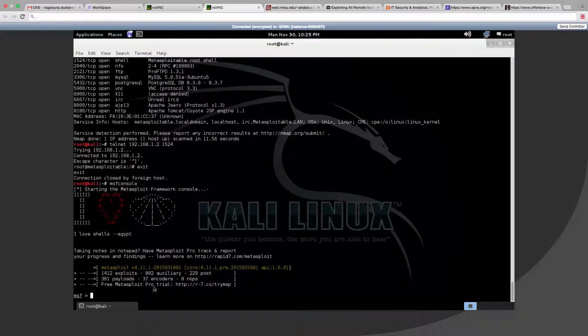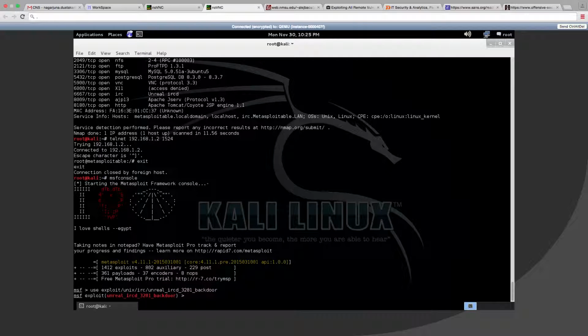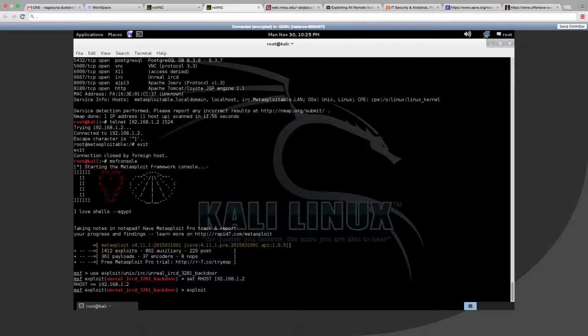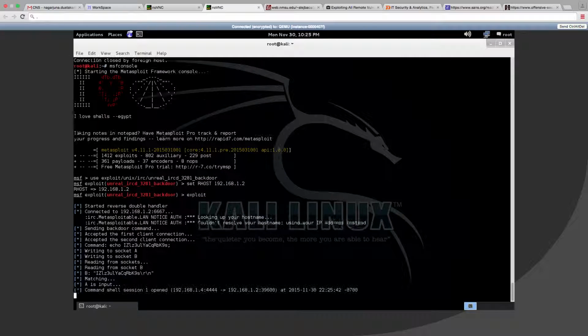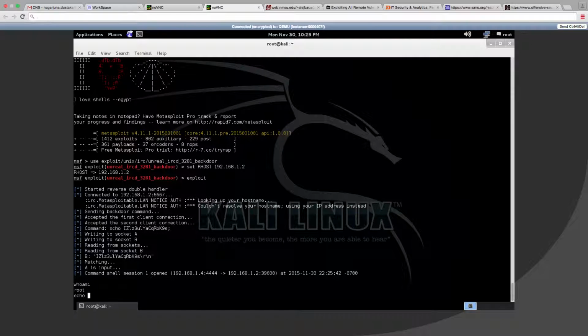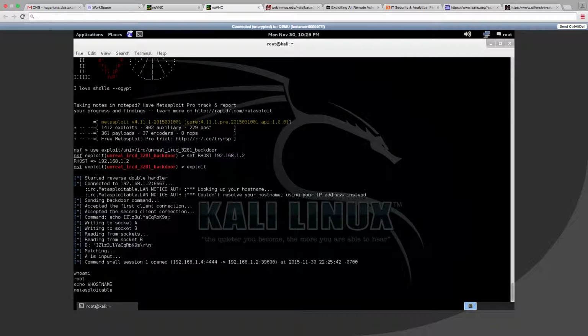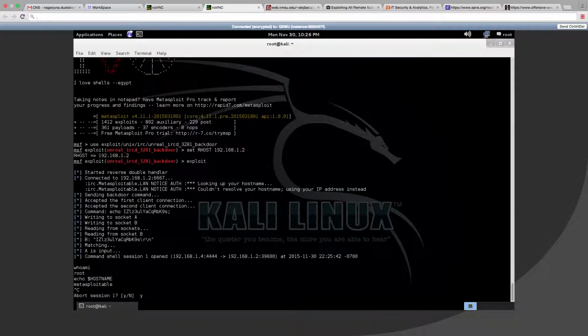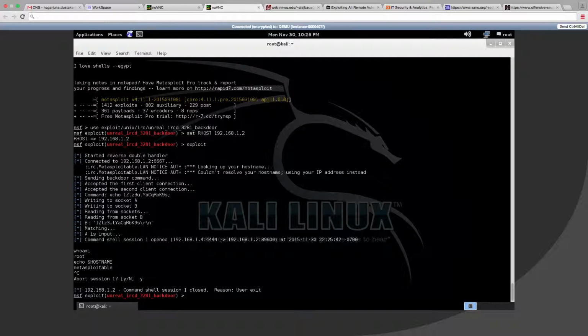Now the MSF console is open. We use the exploit unix/irc/unreal_ircd, set the host to 192.168.1.2 of Metasploitable, and try to exploit it. Using this method, it sends the A and B as described, and sends the command, and we get the command shell of Metasploitable as root. We can check it with whoami, which is root, and echo $hostname. So we are on the Metasploitable machine. This is one vulnerability we have exploited, and the second is distccd.